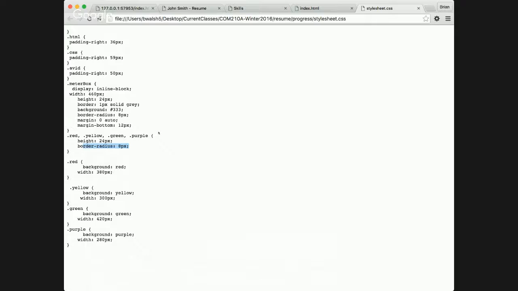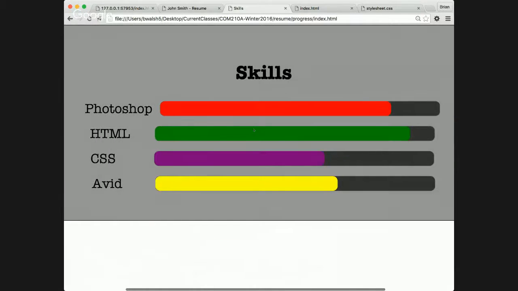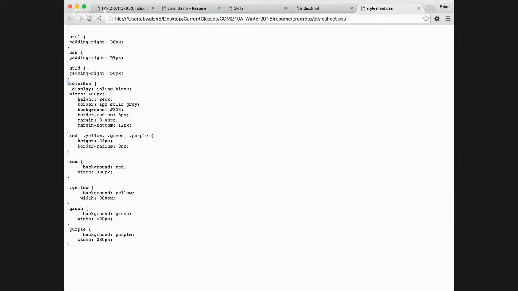Okay, to finish what I'm talking about on this skills thing, because it's pretty cool. So here are my little divs of color. Beyond that, I needed to adjust the widths of each one independently. For red, yellow, green, and purple, I want them all at the same height and border radius. But for red, the background's red; for yellow, the background's yellow, etc. You can see these each have different widths. Those correspond to how wide these skills are.